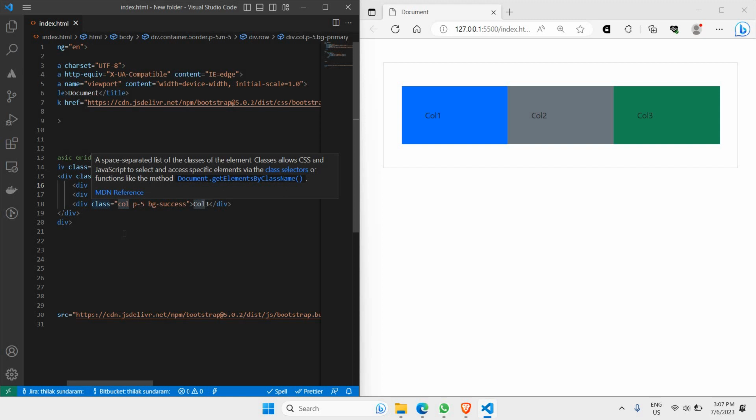It just occupies the entire space, and at the same time it also makes room for other columns to have equal columns as well. That's what column is all about if you don't specify any value to this.